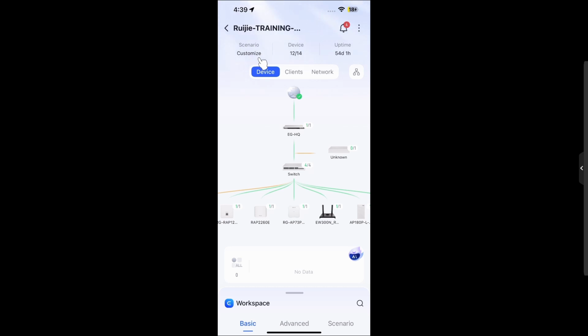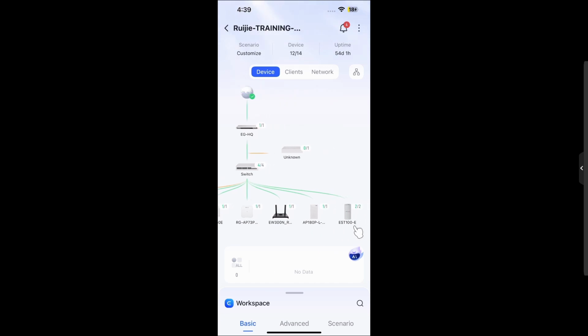It will show you the scenario, the total devices online and offline, and the uptime. Now if you see, these are all the devices I have in my project. The first one is the gateway, then there are 4 switches and an unknown device also. And there are multiple access points with different models, a wireless router, an enterprise access point, and an EST point to point.